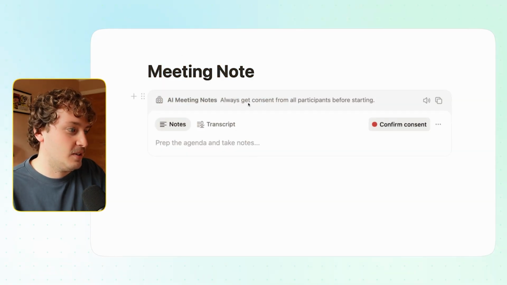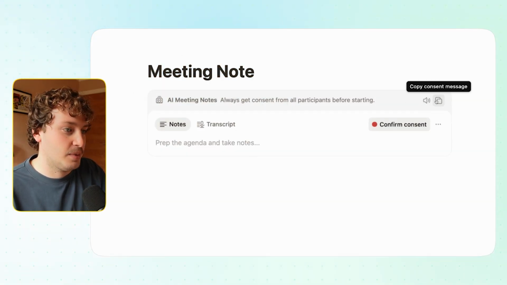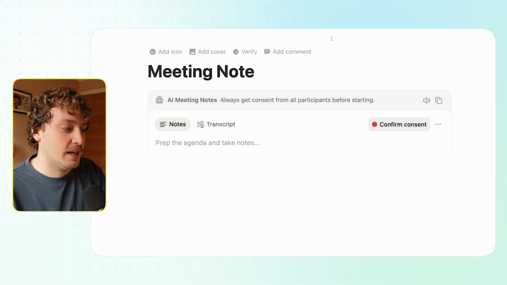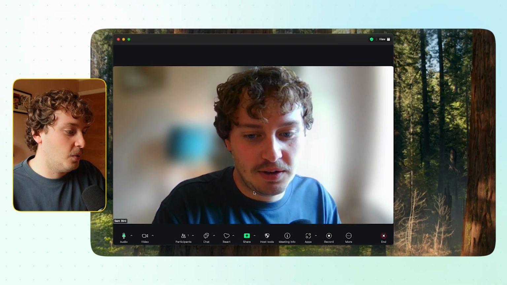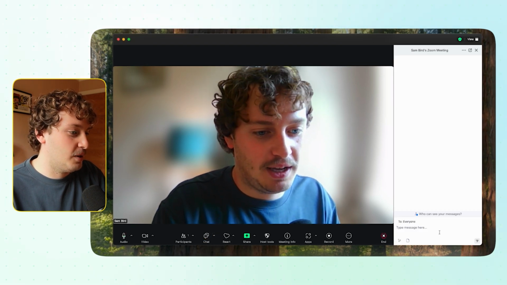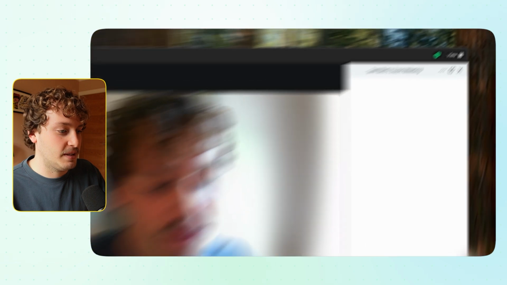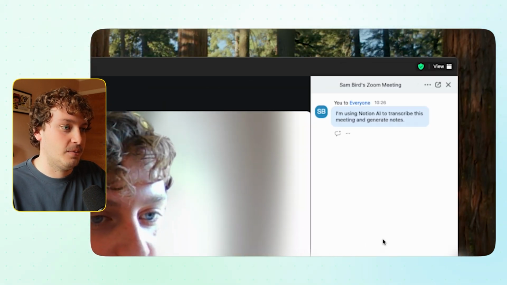So once you've brought your meeting block up, the next thing that needs to happen is for you to give consent to the people on the call that you're about to record them. And again, Notion gives us a couple ways to do this. So the first way, you can see here, we have always get consent from participants, and then we have this copy consent message. So I can click that to copy it. And then in my call itself, I can come to this chat option and just paste this consent message within the chat to let everyone know that I'm going to be recording.